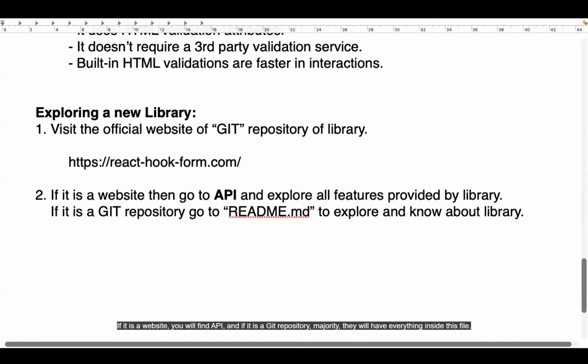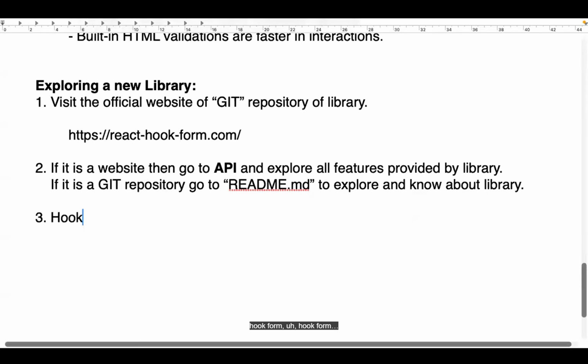If it is a website, you will find API, and if it is a Git repository, in the majority they will have everything inside this file, README, because some libraries don't have any website. They maintain a Git repository, and in that repository, every professional Git repository has a README document. So this is the point. Next option is Hook Form.